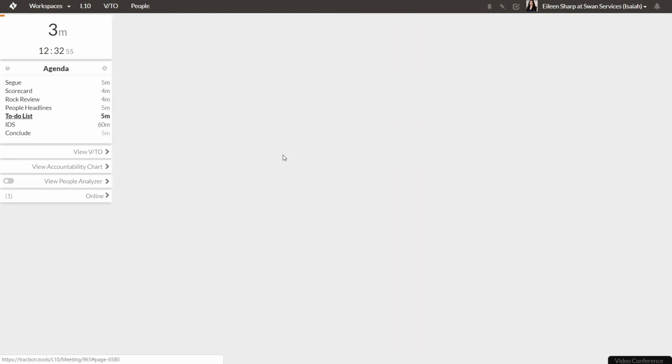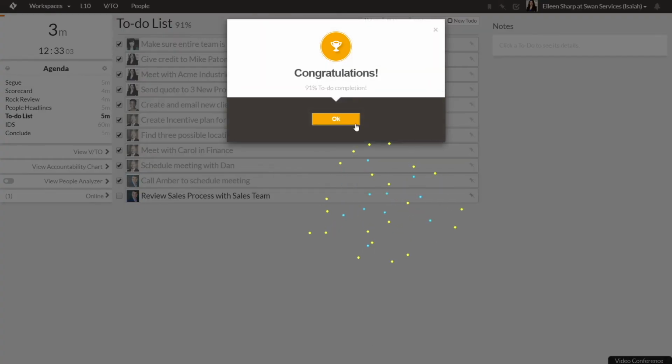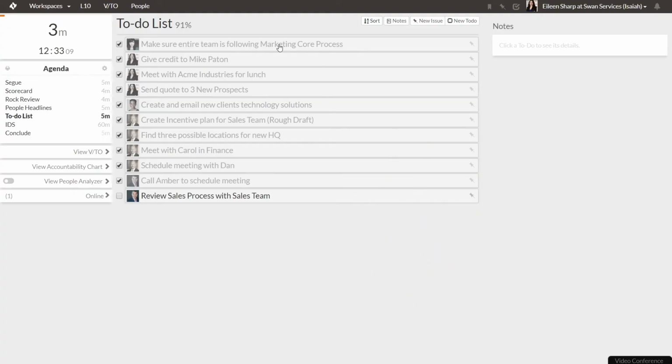After the people headlines, we'll jump into our to-do list. Hopefully most of these are done and checked off as people are getting them complete throughout the end of the quarter. The thing to mention here about your to-dos is the goal is to get 90% of these done each week. We are committing as a team that we're going to get these tasks done by the time we meet next week. These to-dos are coming out of our issue solving. They're some of our highest priority things that we should be accomplishing each week.